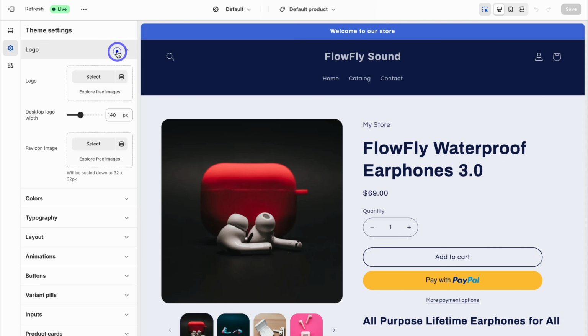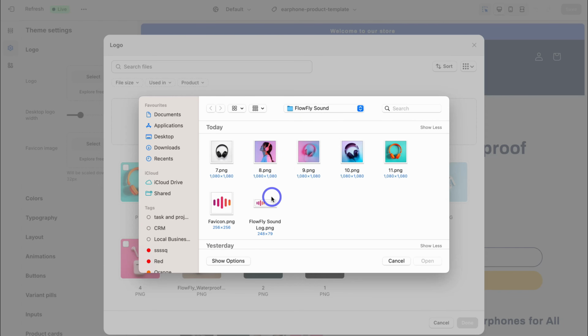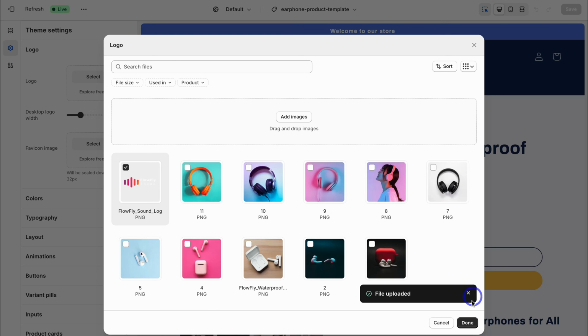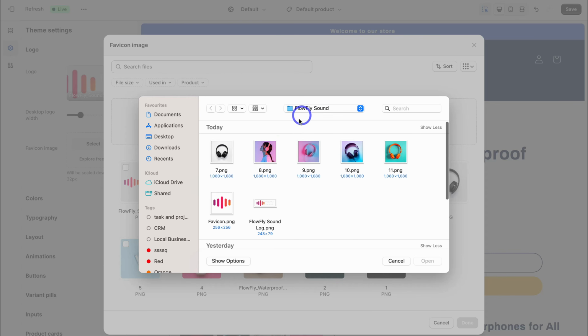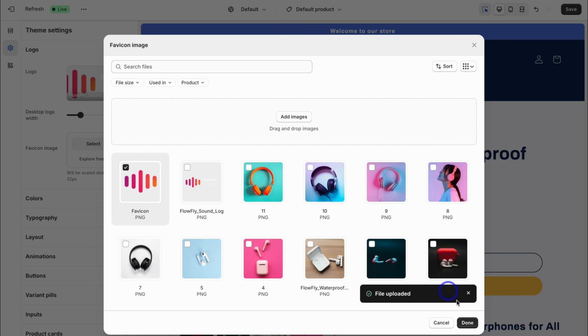Here we can add a logo, upload a logo. I'm going to use this and click Open. Then Done. Then add a favicon image. This will be the image that displays in the browser tab when your website is open. Again, add an image. This is the image I'm going to use and hit done.